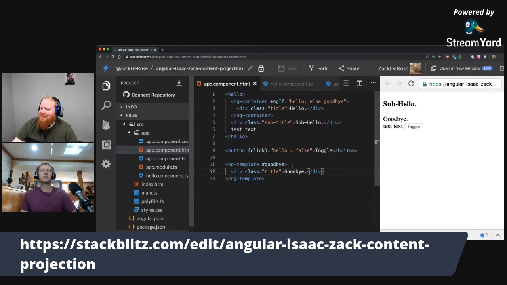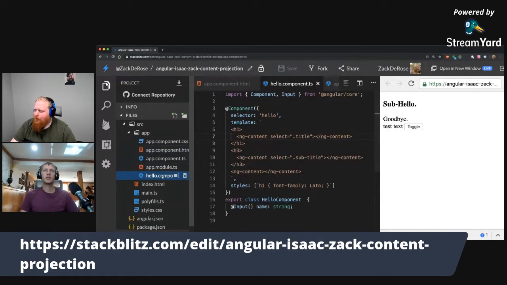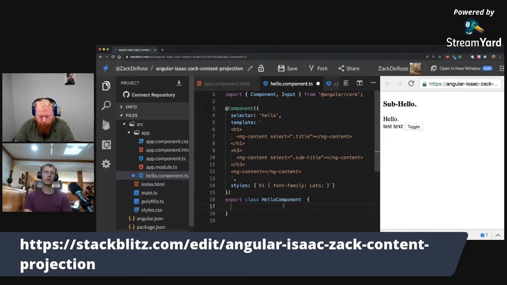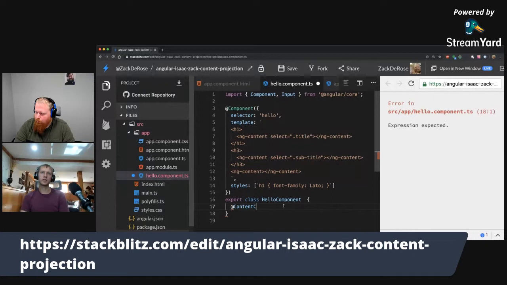So let's try going back to the hello component, and let's use a ContentChild to look for the content. Unlike the ng-content select statement, ContentChild will search all descendants. Okay, and we'll just say this is a child. We can call it title. Yeah, let's get this imported.